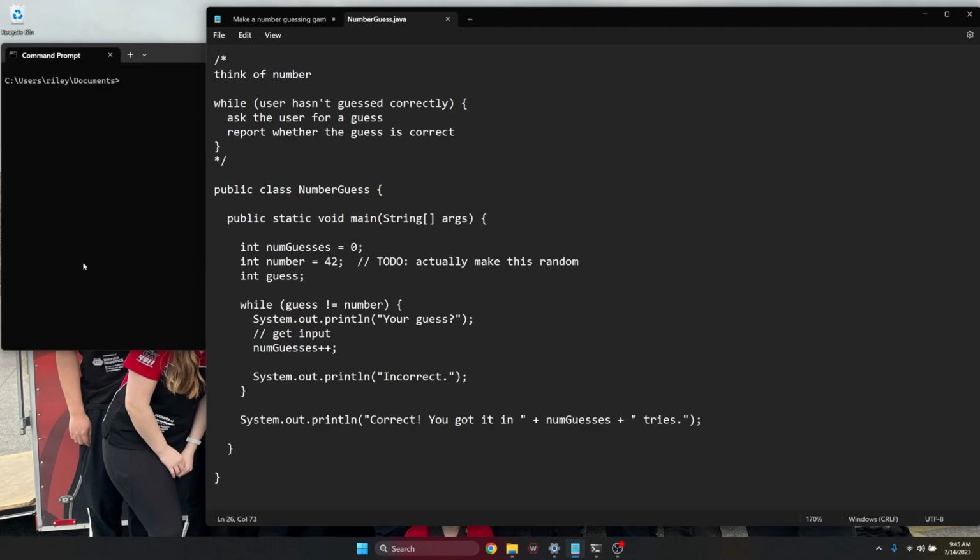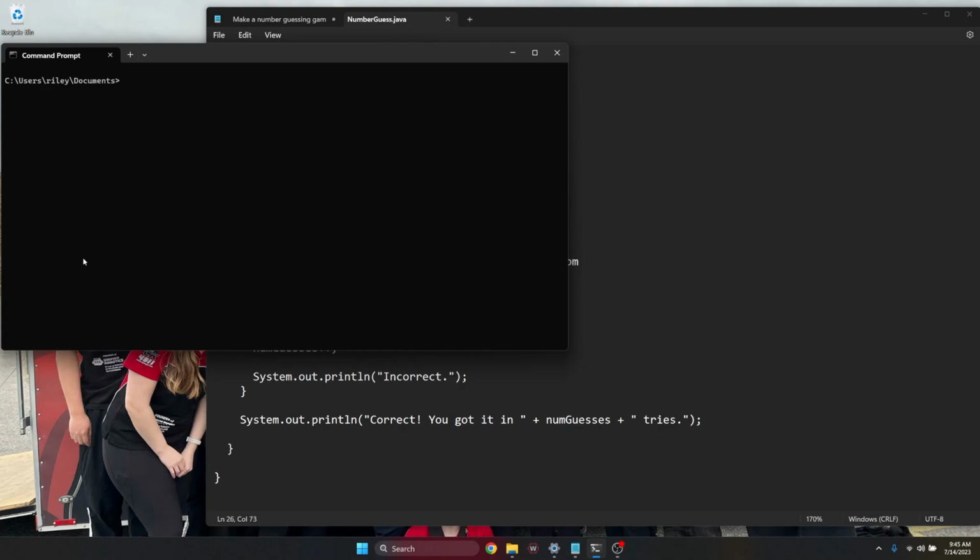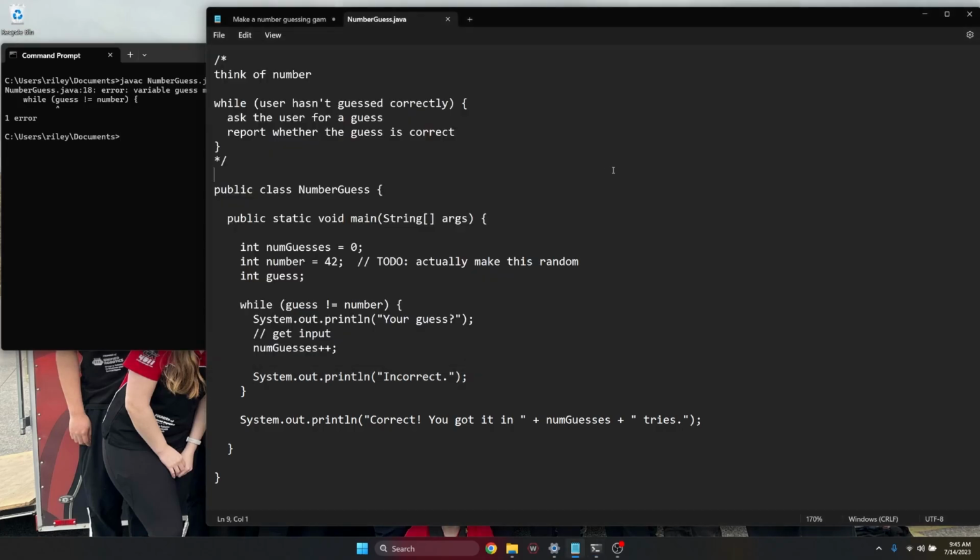Let's attempt to compile it. We may have made some errors, or I may have made some errors. Javac NumGuesses.java. Oh, it looks like I have made an error here, and the error is actually pretty important. It says that this variable guess might not have been initialized, and this is touching back on our priming the loop concept that we were talking about earlier. We can't enter this loop if guess is not initialized.